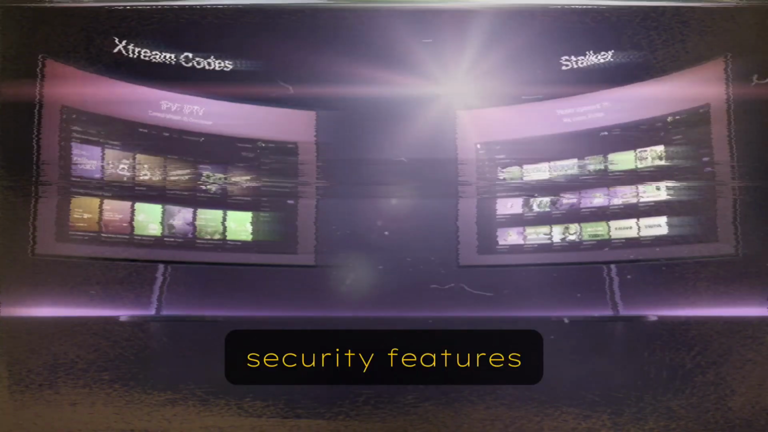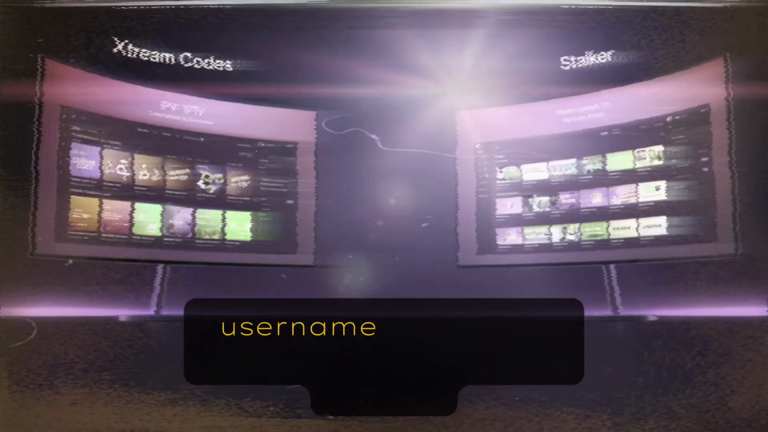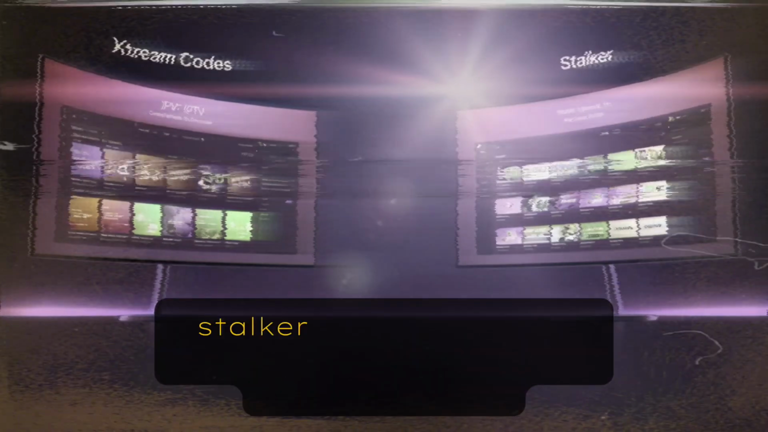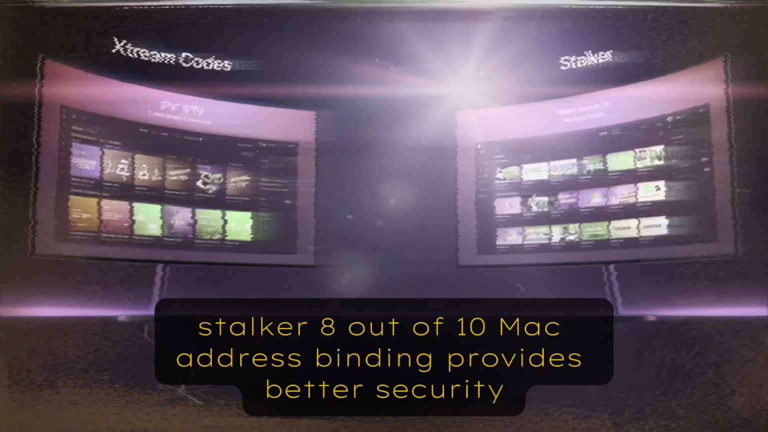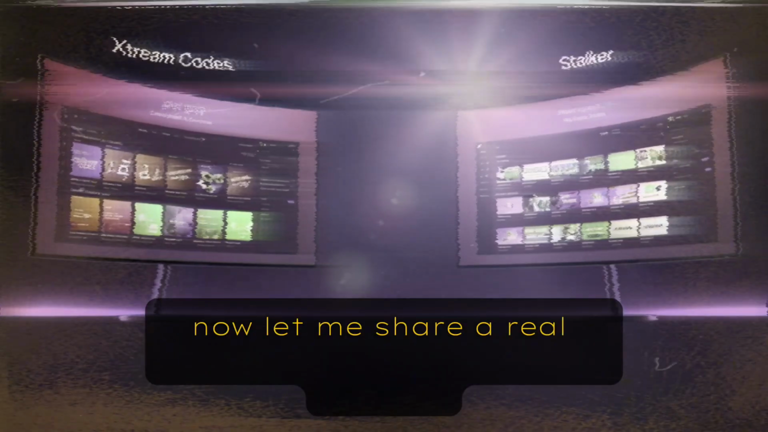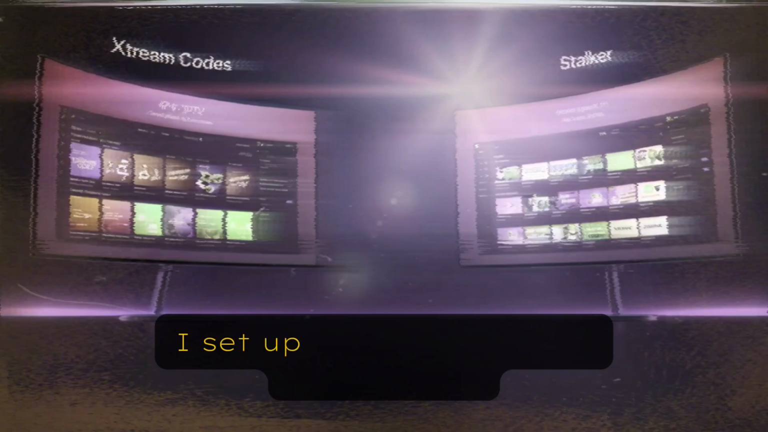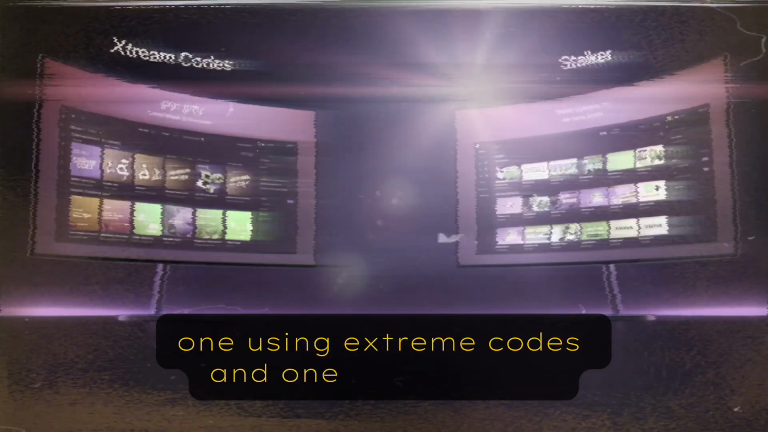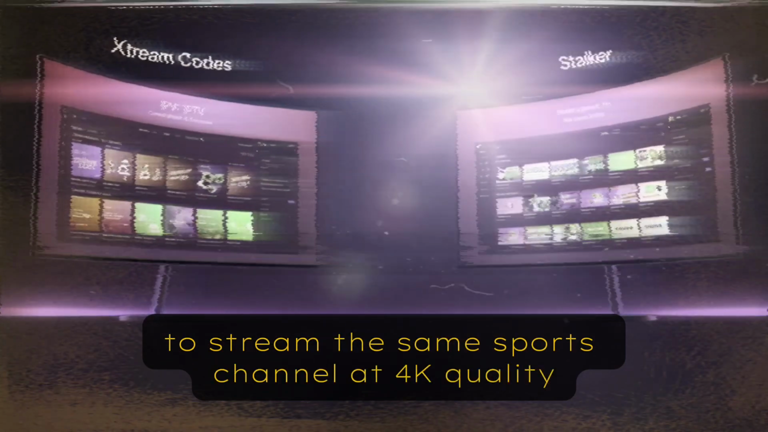Security features: Xtream Codes 6 out of 10, username and password authentication is less secure. Stalker 8 out of 10, MAC address binding provides better security. Now let me share a real-world test I conducted last month during the championship game. I set up identical devices side by side, one using Xtream Codes and one using Stalker, to stream the same sports channel at 4K quality.